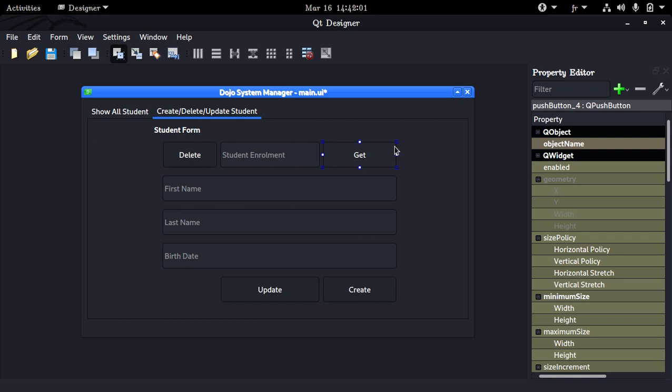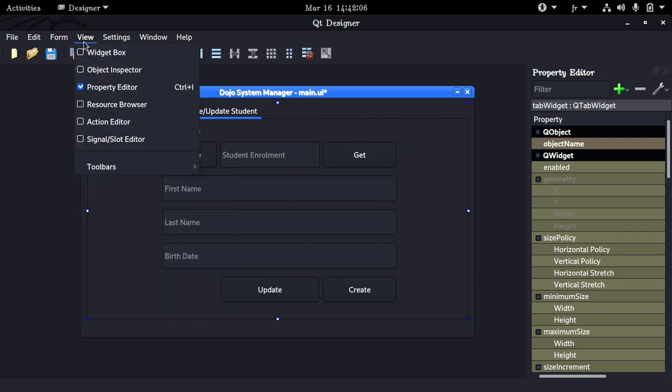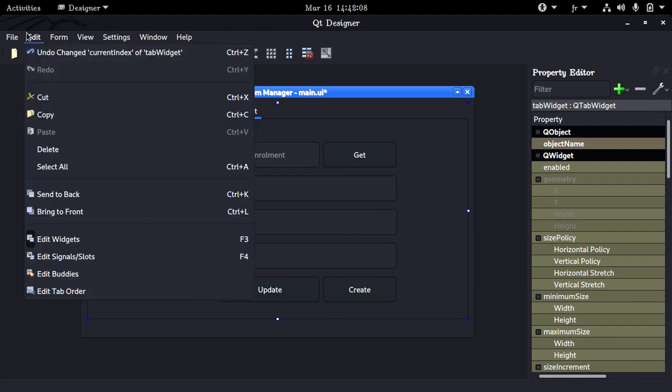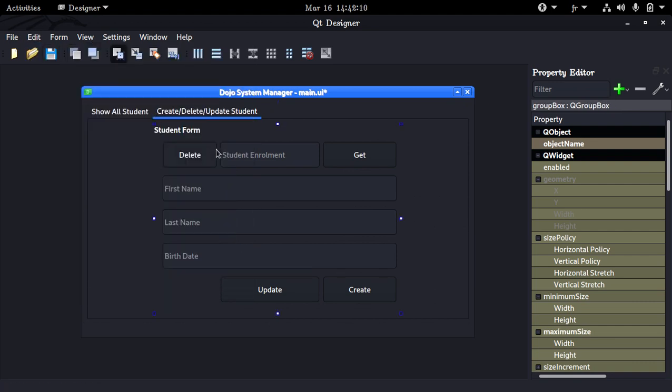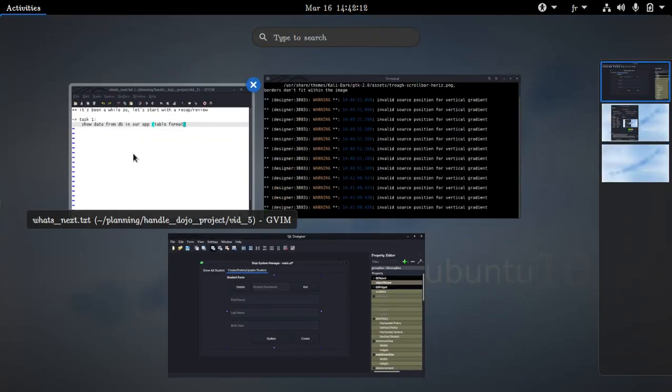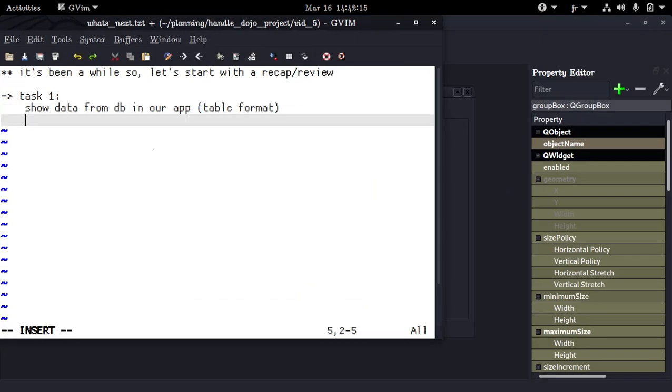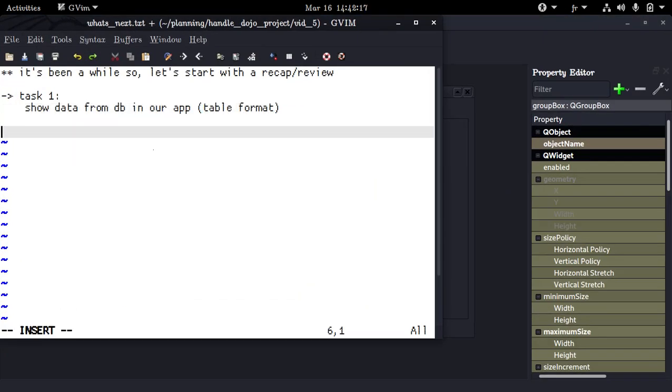Yeah, we need another thing here. This UI lacks something, so let's just add it here. We have another task.